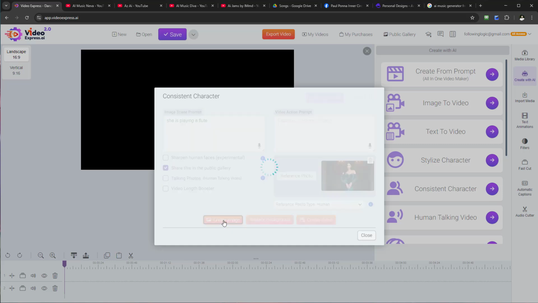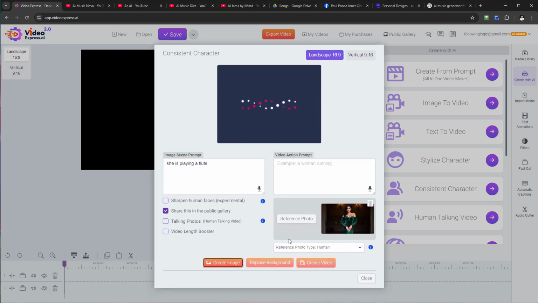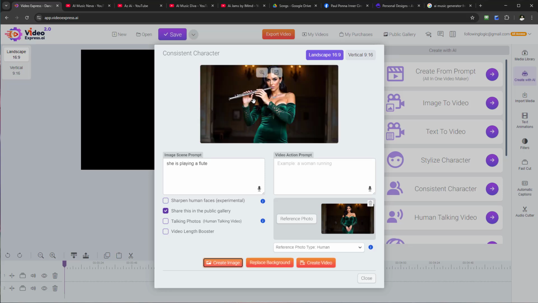The moment I select that, I want to do create image, so it creates a base reference photo based on her. So you can see there's nothing in her hands, however she's playing a flute, so we can have her playing a flute, we can have her playing a piano. We can actually change the environment, and here you can see now she's got the flute, so she's playing a flute.